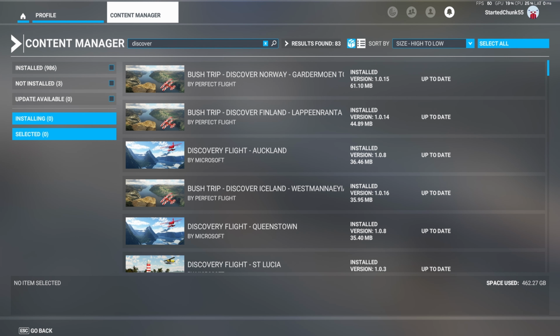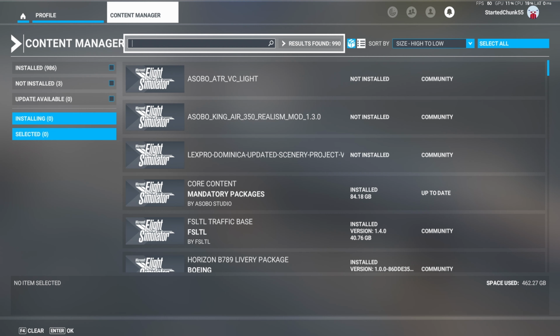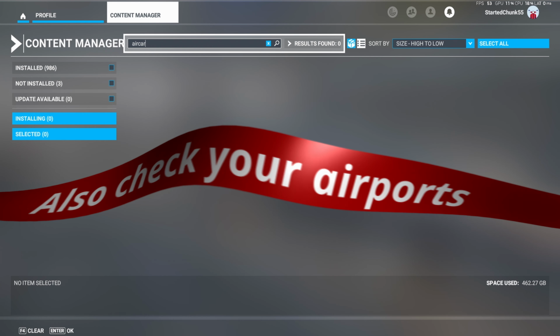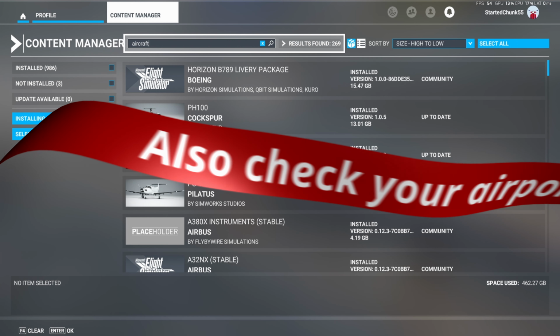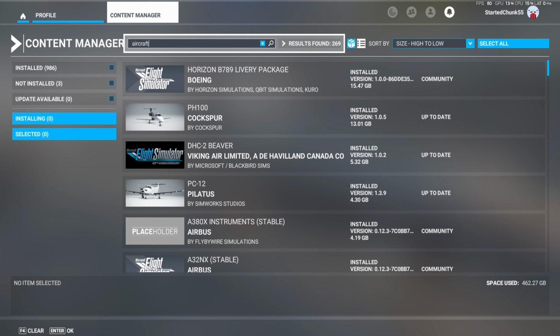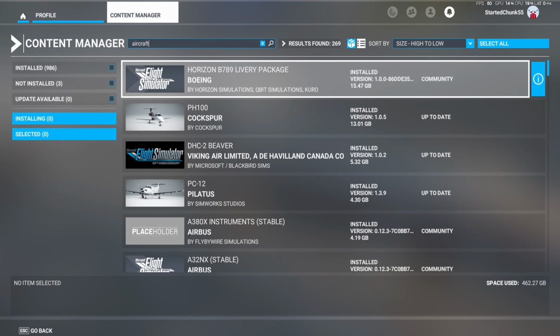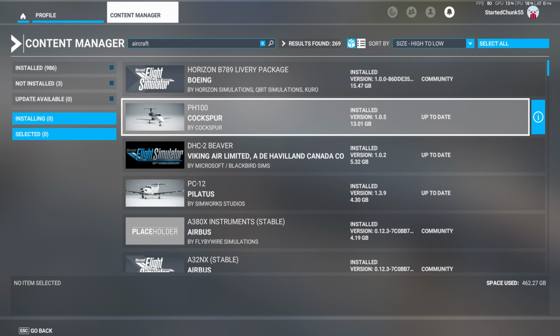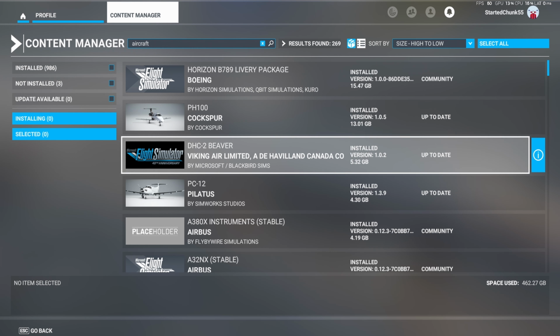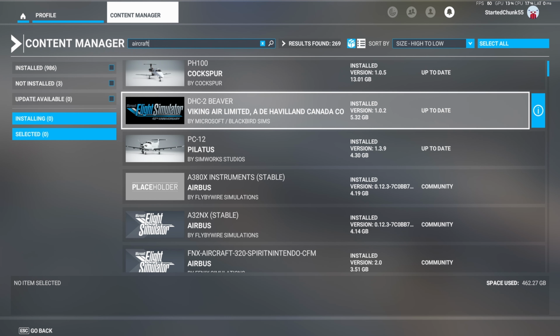Okay, one more. I might have more, but here's an important one, folks. Aircraft. Let's look at our aircraft. 15 gigs for that Boeing 787. The Cockspur. Nice. We got the Viking Air Limited. Bluebird, 5 gigs. I never even flew this aircraft.